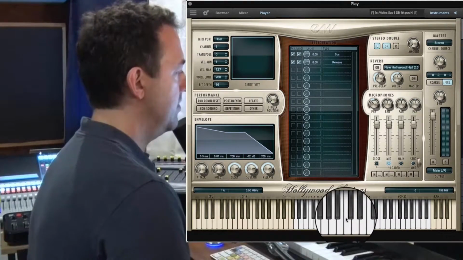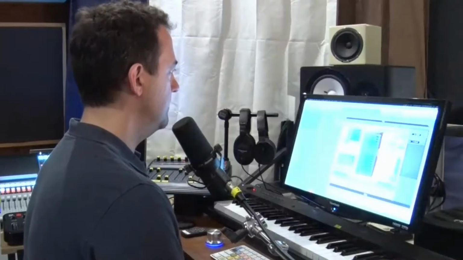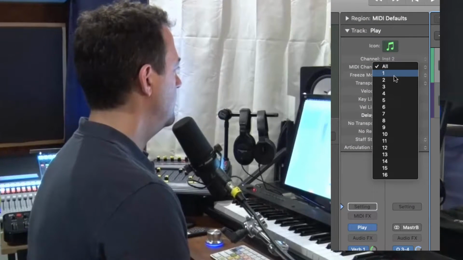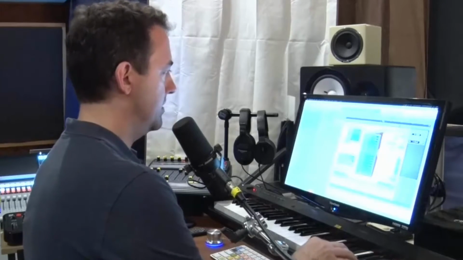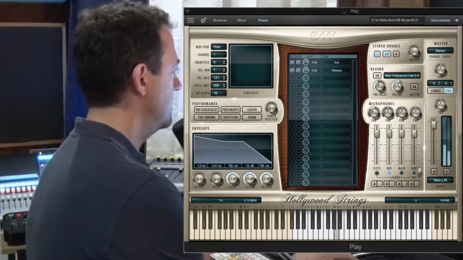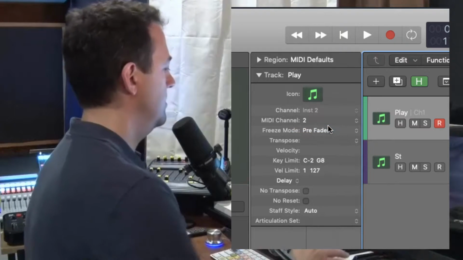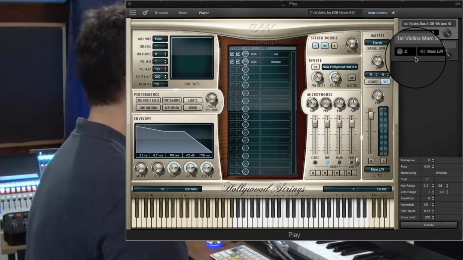And you can see the way it is now, I have no way to switch between these articulations other than going to the track view and changing the MIDI channel on the track. So this would play the long articulation. And if I switch to MIDI channel 2, that'll play the short. So you can see here at the instrument view, I have this instrument assigned to channel 1, this one assigned to channel 2.